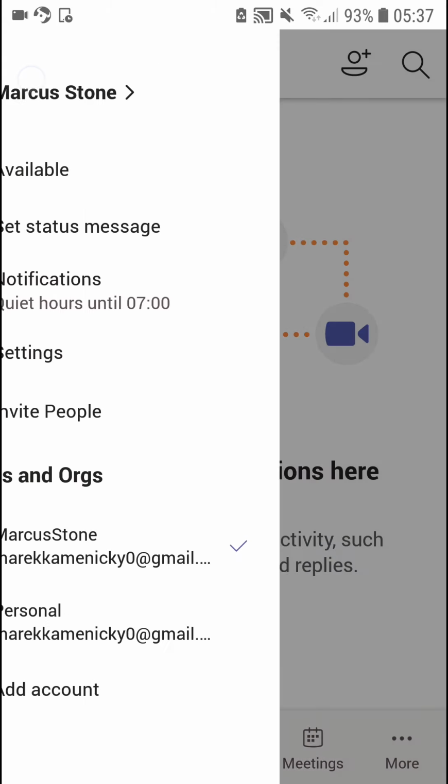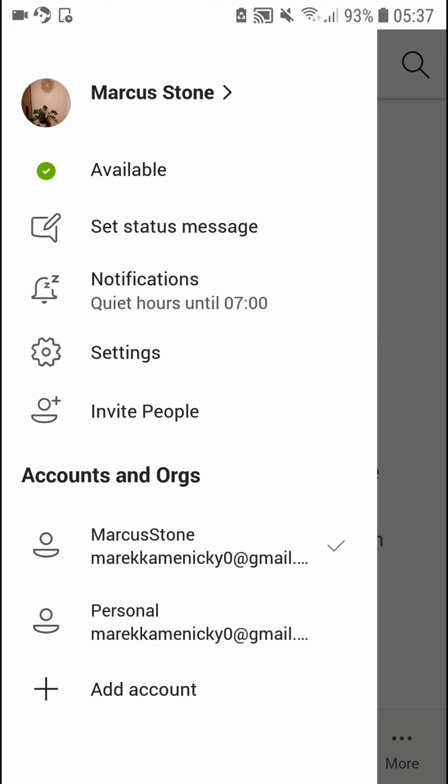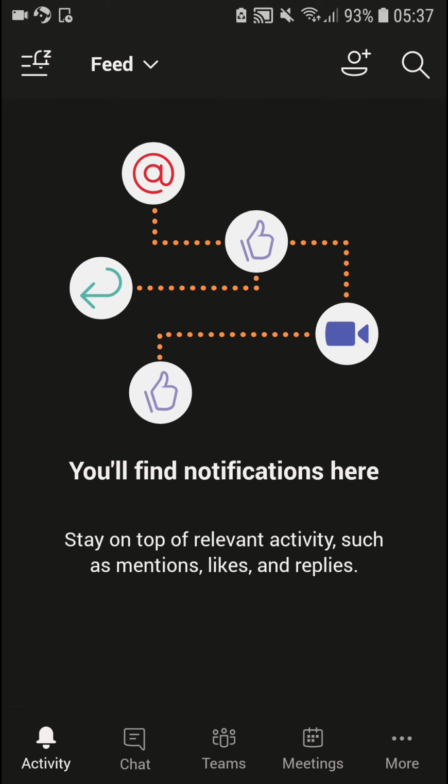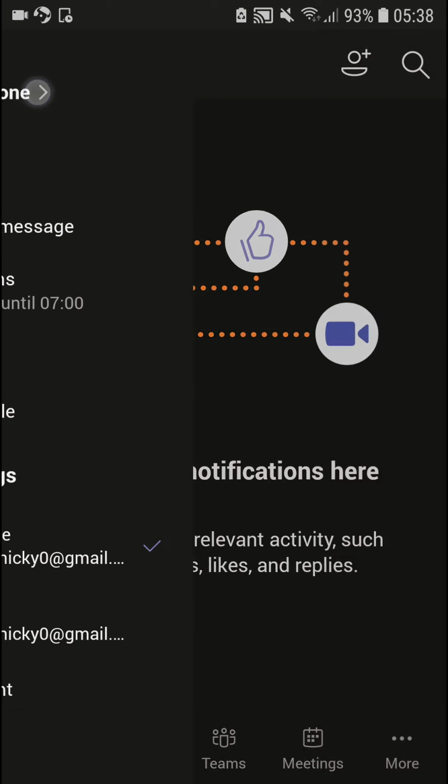Go to the top left corner, then go to settings and enable dark theme. The app needs to restart, but it's much better and easier to look at, mostly also at night, if you want to work at night or do whatever in this application.